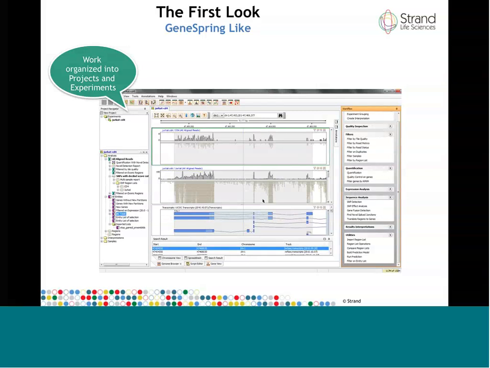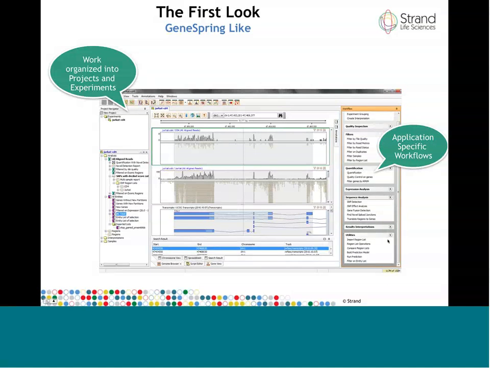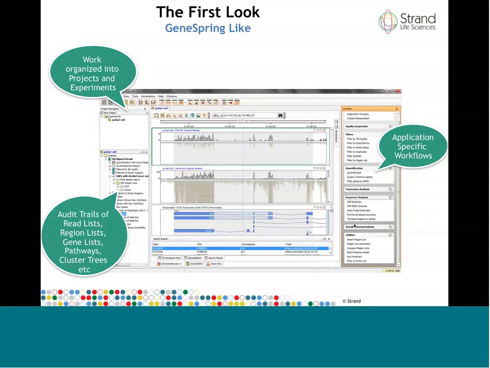And the analysis is driven by what we call workflows on the right. These are application-specific workflows, and they change depending upon whether the experiment that you have in focus is an RNA-Seq experiment or a DNA-Seq experiment or a ChIP-Seq experiment. And on the left out here, you have audit trails of all of your results.